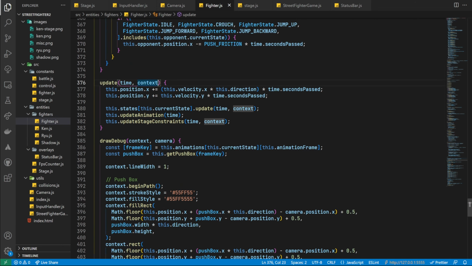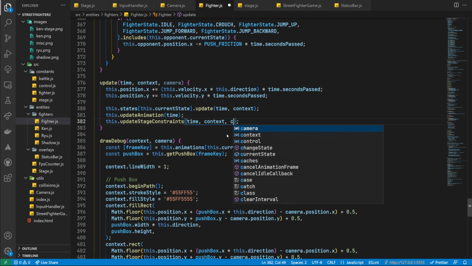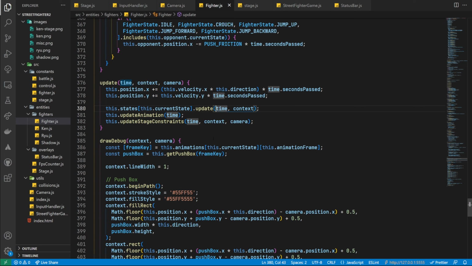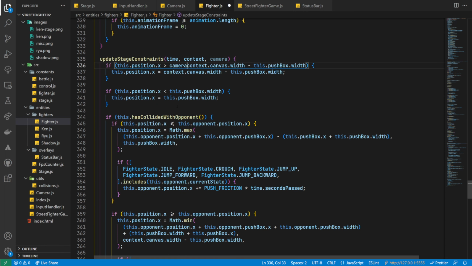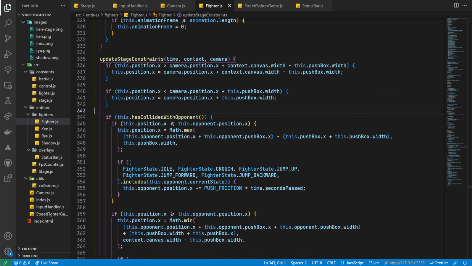Next, we'll move on to the main update function. First adding the camera to this function's parameter list, and then change the update stage constraints call by adding the camera to its parameter list too. Continuing the chain, we'll then go ahead and update the arguments on the actual function itself to match. In this function, we'll first need to update the initial two card checks, again adding the camera's X position to these conditions. You're probably seeing a trend here. This is to ensure the fighters stay within the boundaries of the screen based on the camera's position.